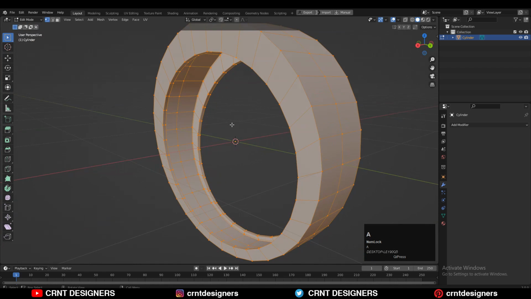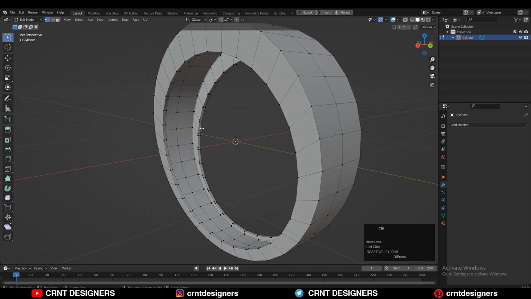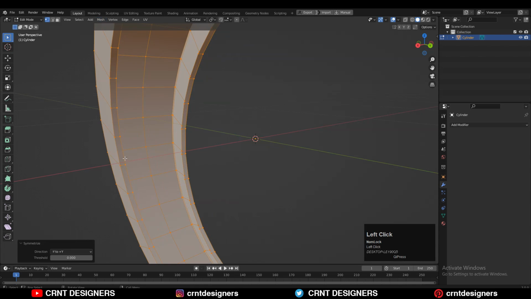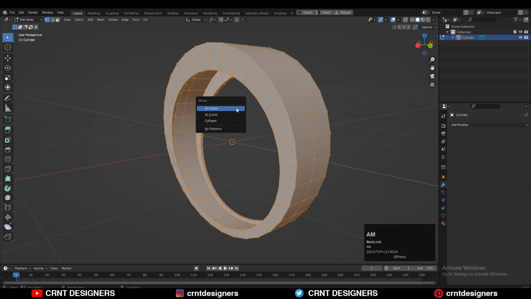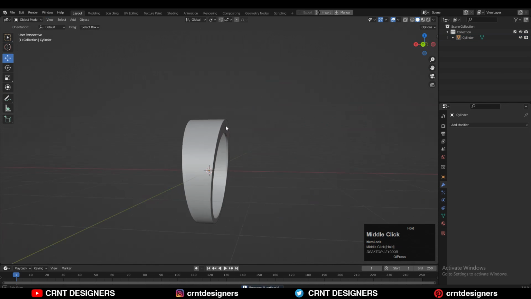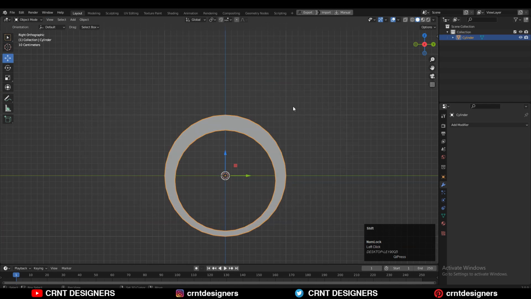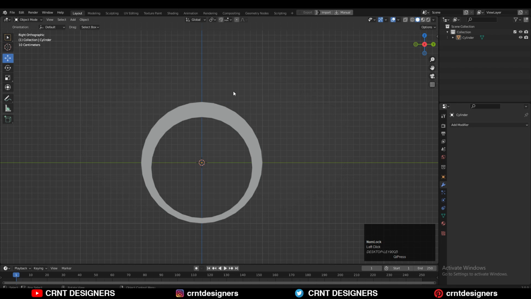So you can select everything and then Mesh and then Symmetrize. Take the symmetry along the y-axis and the x-axis also. And now you can see it looks pretty well. We got a decent structure there. So Shift D to duplicate it and make a backup.